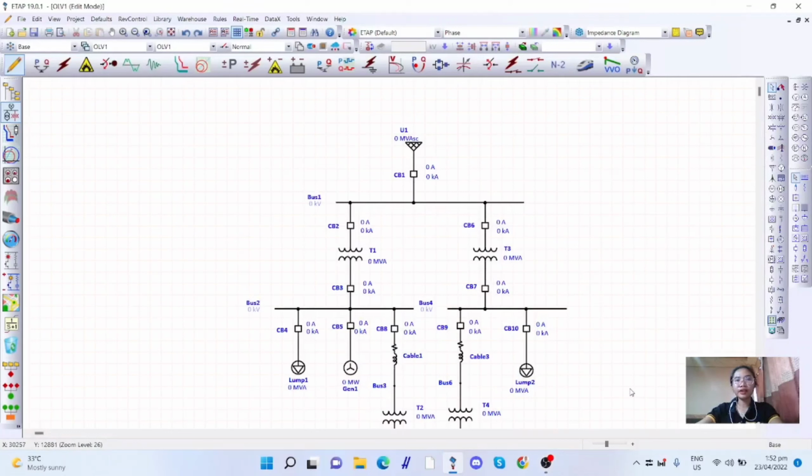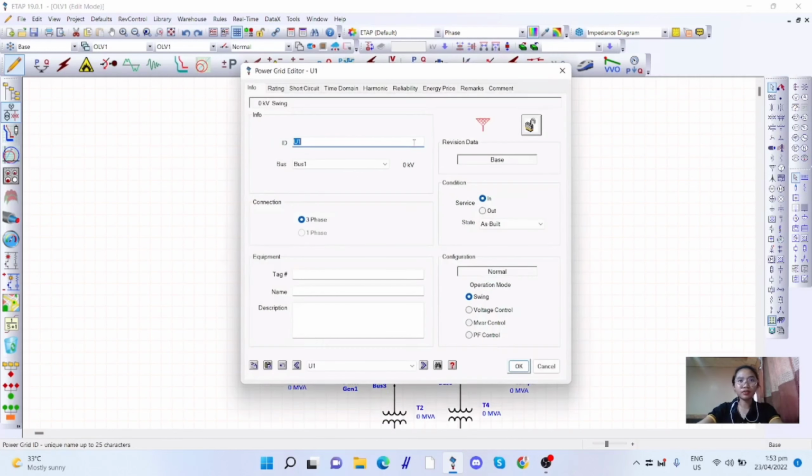So hello, here I am again, and this time, I will teach you how to rate each element. First, double click the icon of the element to open the editor. Change the ID into their respective names in the info tab. So for the U1, let's rename it as power grid.